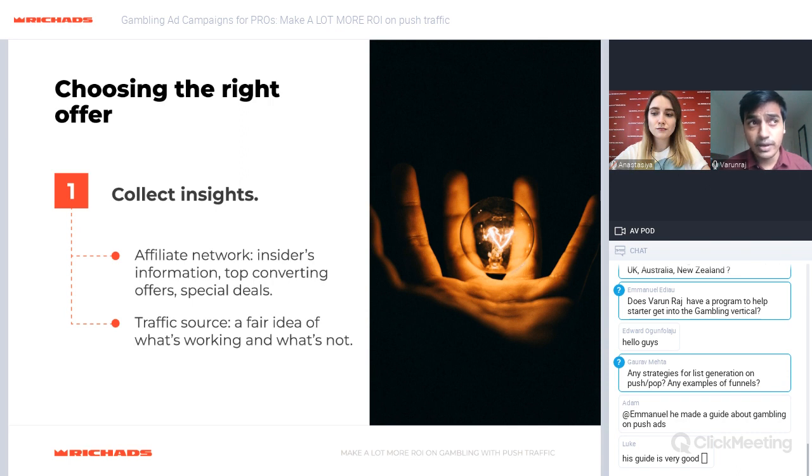So if you are sending pop traffic, the EPC might seem low, but it's actually converting really well. If you are doing Facebook or Google ads, then the EPC might be very high. So try to get an idea of what kind of sources other people are using.